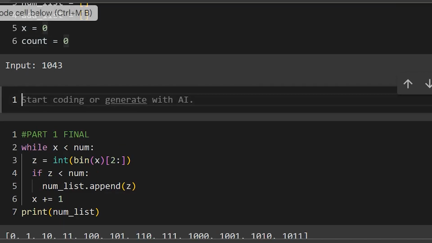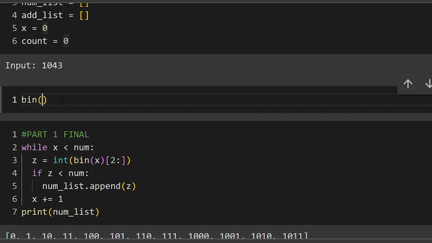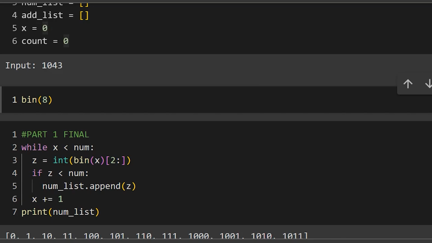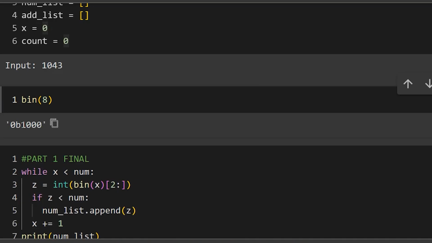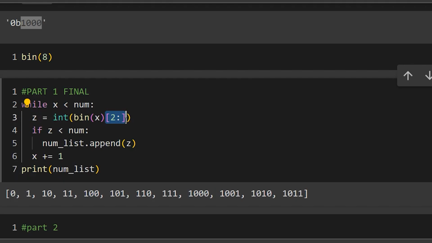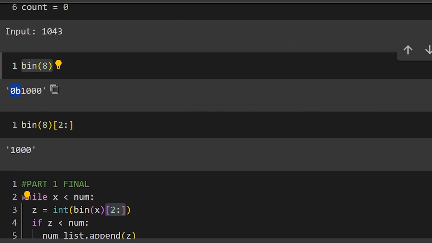So here's the reason why. Let's show you how binary works. Let's say I put bin over here and I put the number, I don't know, we'll put 8, right? You'll see we have 0b and then we have 1000 over here. Well, I don't want 0b. I just want this 1000, and that's why I have this over here, which specifies that. So if I go to a new line and I do bin like that, and I put 2 over here, it essentially removes these first 2 characters, and now I have a number.